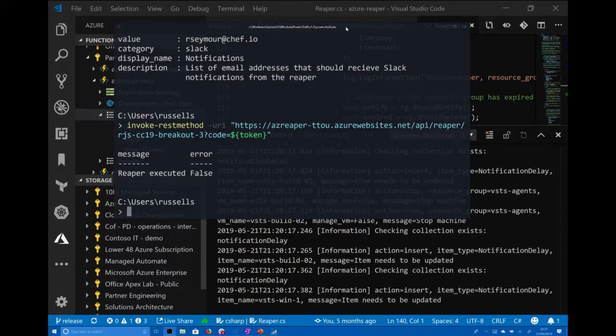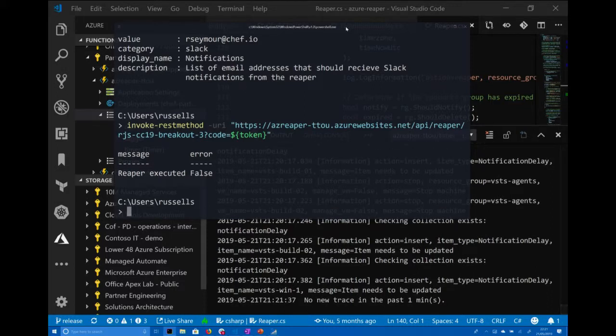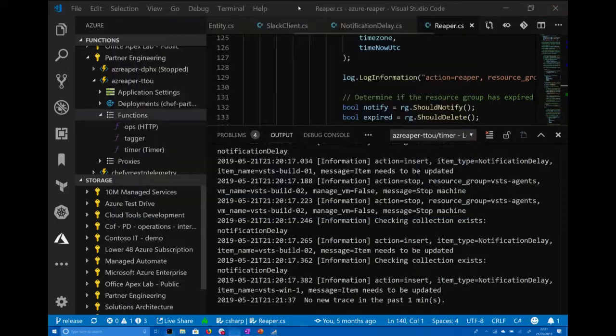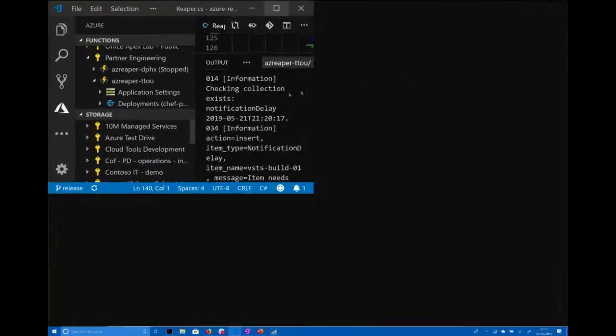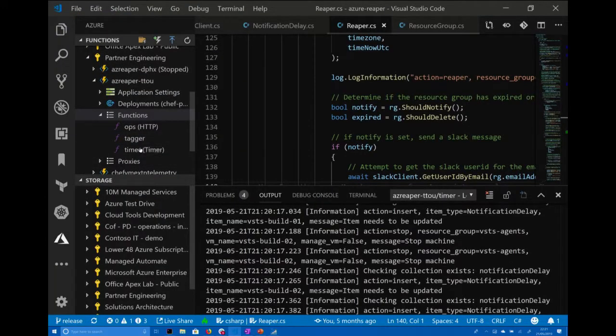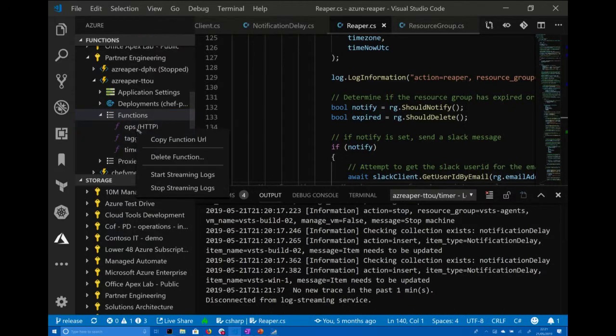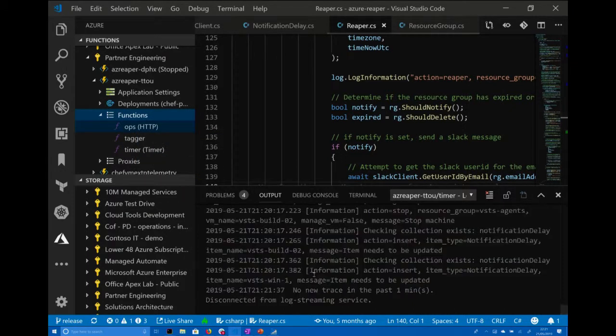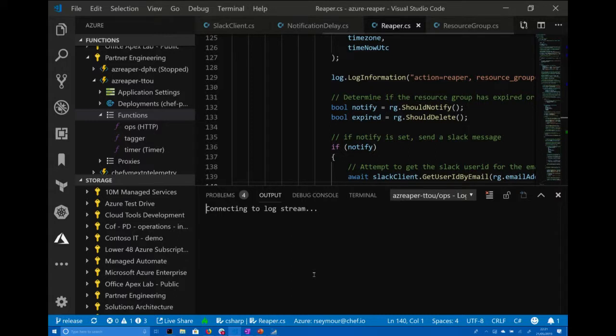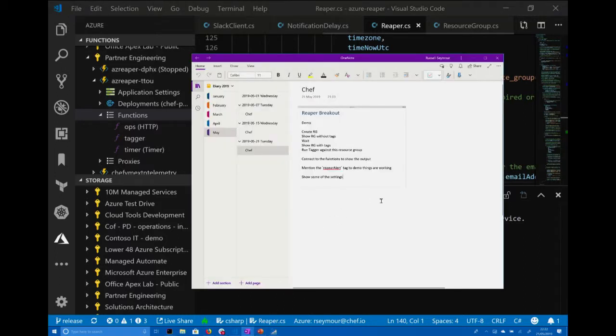I beg your pardon, I'm looking at the wrong function, because what I've hit is the ops function. Let's stop streaming logs there, and we do it on the ops function. And that's, again, just for testing, so you can say, right, okay, I don't want to run the timer, I just want to check these resource groups. So that's that.